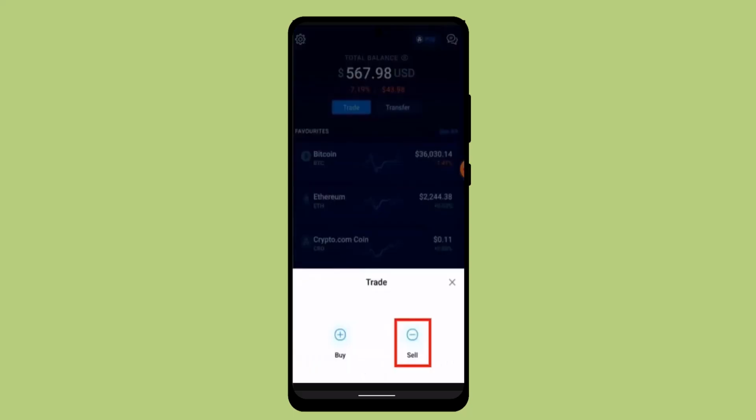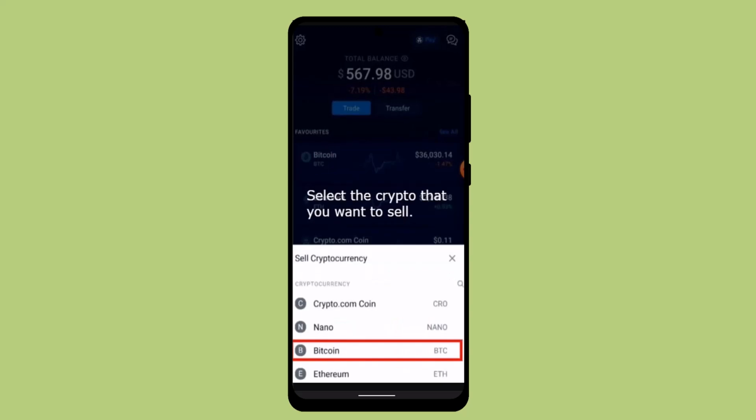Next, you'll be able to see a drop down menu. So from the list, go ahead and tap on the sell button located right at the bottom. After that, you'll need to select the asset that you wish to sell. Go ahead and select the asset.